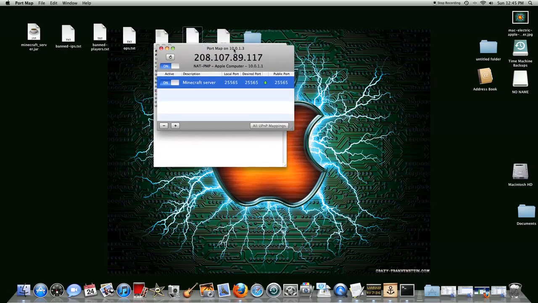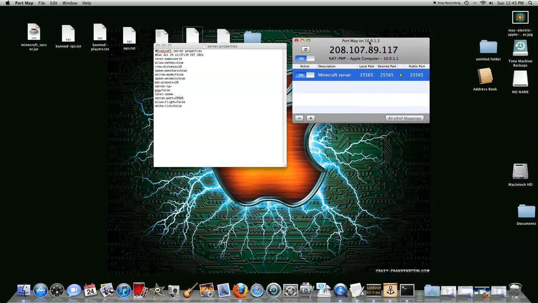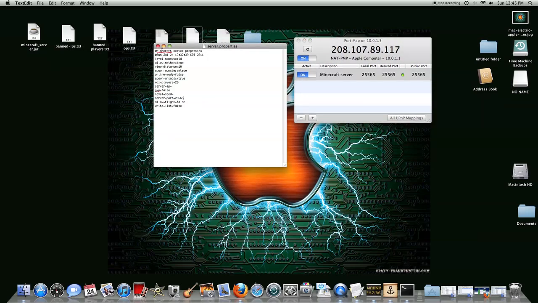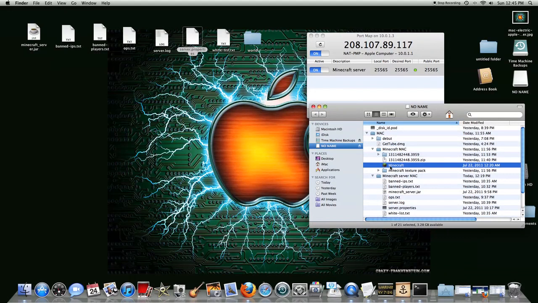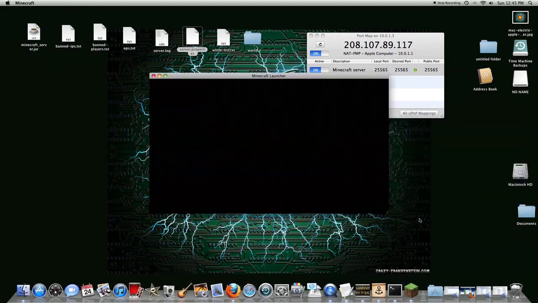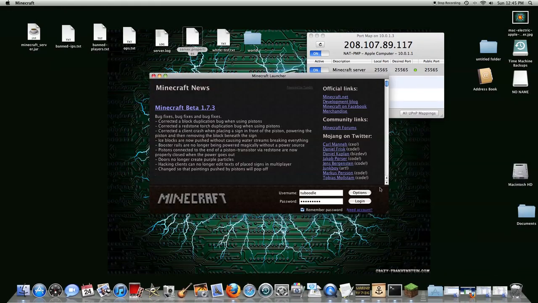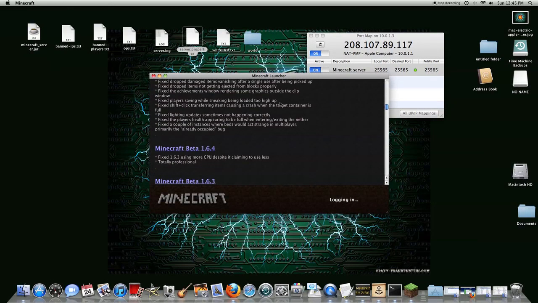And once you have this port set up, just wait a second. Once you have this port set up, you can go into your Minecraft. Where is mine? There it is. Once you have that port set up, you can go into Minecraft, log in.